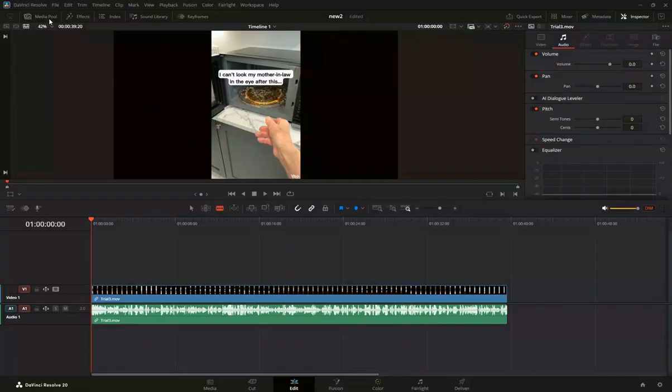Lastly, make sure that your media is stored on a fast drive like an SSD, as this can significantly affect performance. By following these steps, you should notice a significant reduction in lag, allowing for a more seamless editing experience.